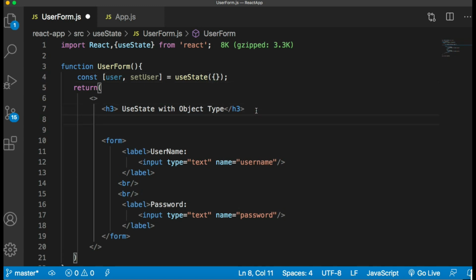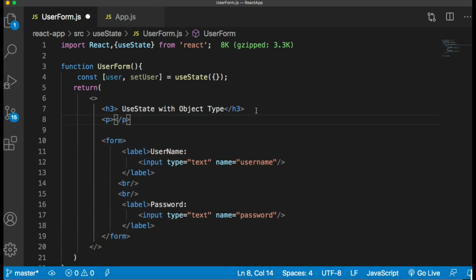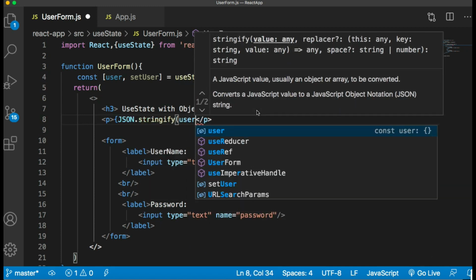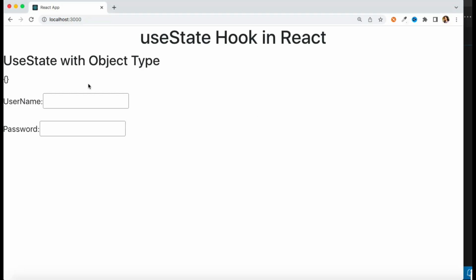And just for readability, I am creating a p tag where I am just displaying it as JSON data on the UI, so that we can see what exactly it is returning. So I can use JSON.stringify, and whatever I have in the state, I'm just displaying it on the browser so that we can see how our state is updating. So initially the state is empty.